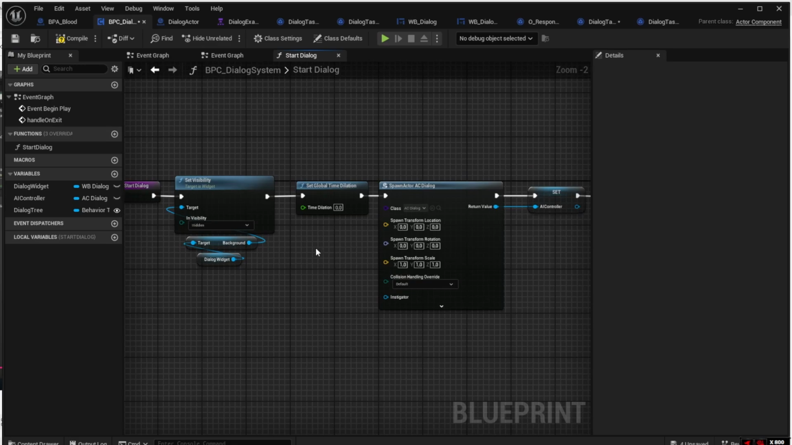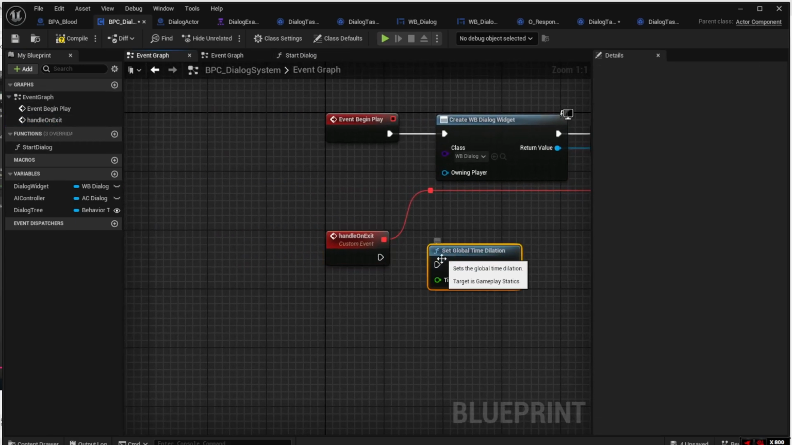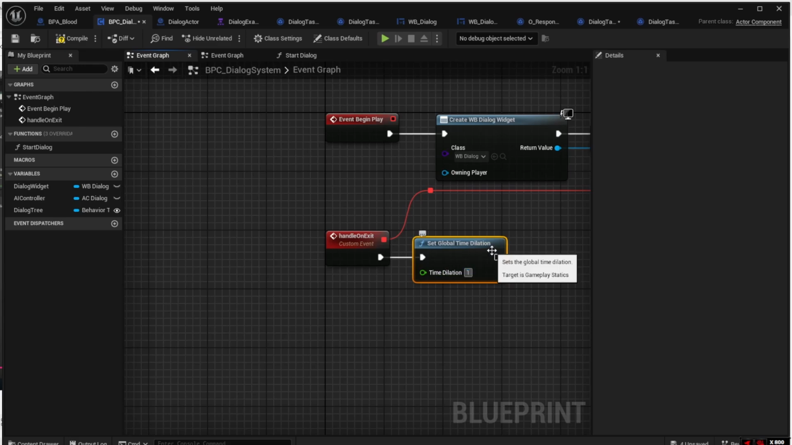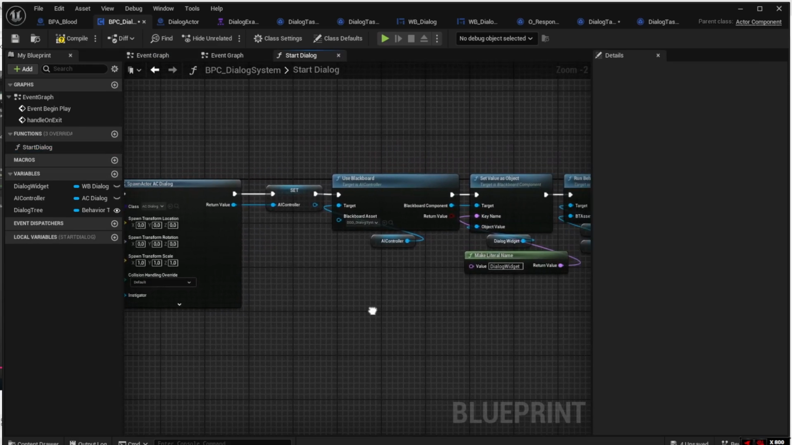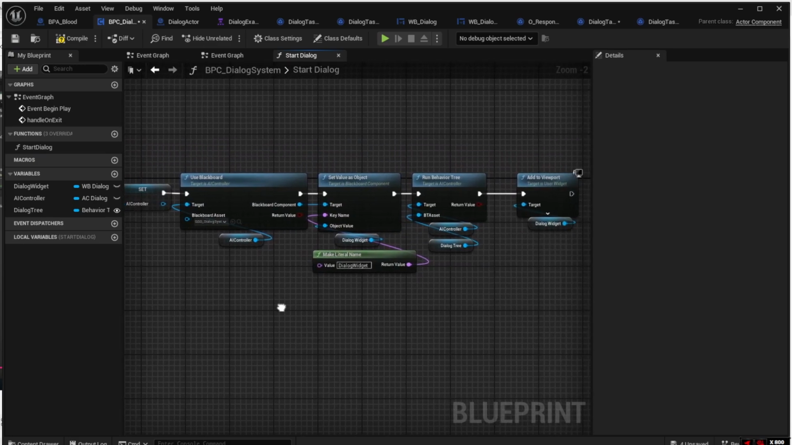So let's check what's there. We are setting the set global time dilatation, so we will have to restore it. So we can copy paste it from the start dialog and paste it to the handle onExit and set the time dilatation to number 1. Let's check what's next in the start dialog. Next thing is the run behavior tree.